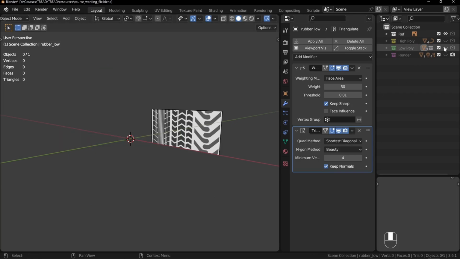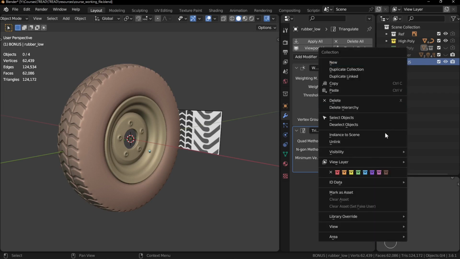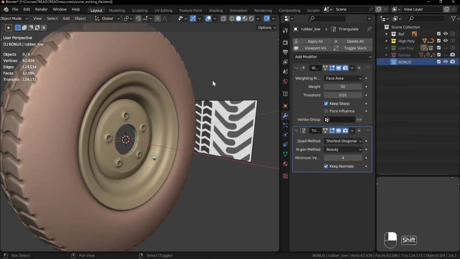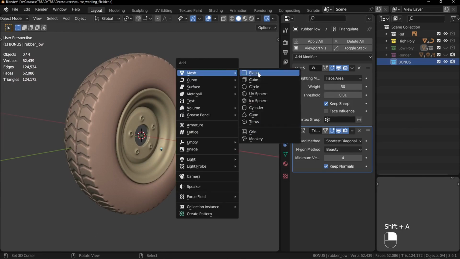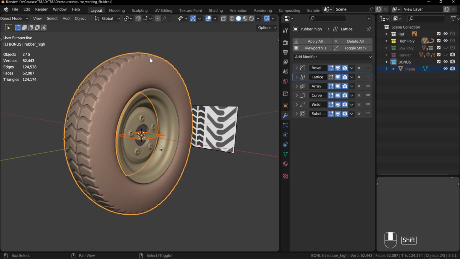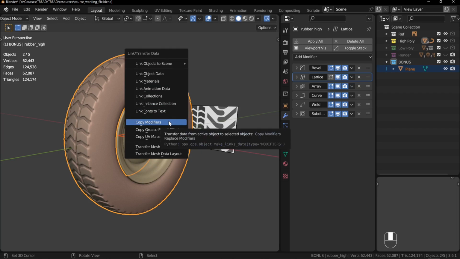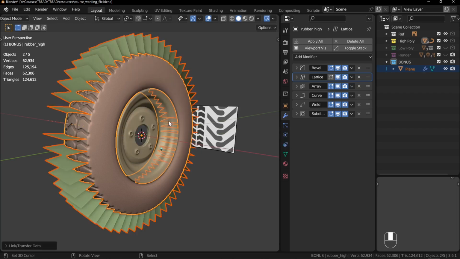So let's go and hide our low poly. I'm going to quickly create a new collection here and call it bonus. And in the bonus folder, I'm going to create a new plane mesh. Now with this plane mesh, I'm going to have that selected, and I'm going to also shift select the high poly version of the tire that we've already made. And pressing Control and L, I'm going to copy all of the modifiers from this current high poly onto this plane mesh. So when I select that, we're going to see it's going to do some crazy stuff.